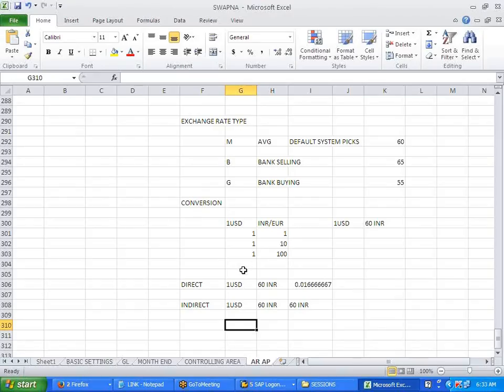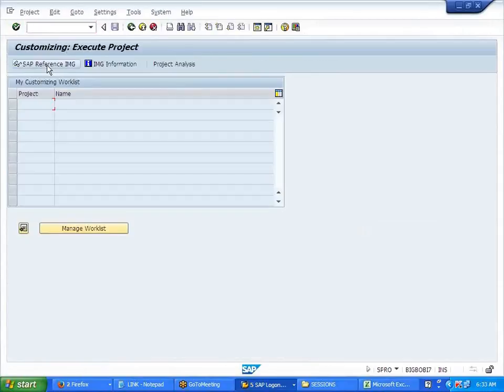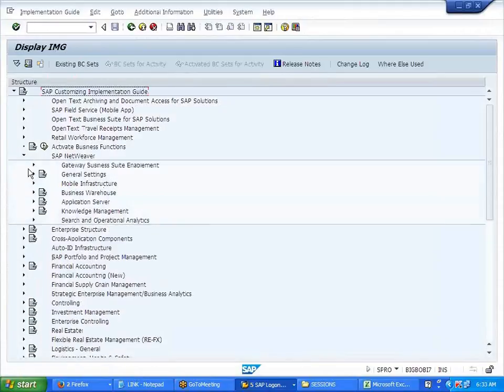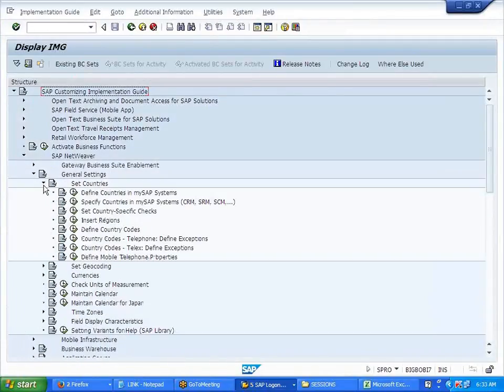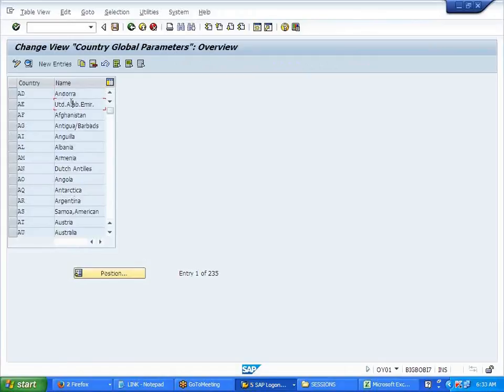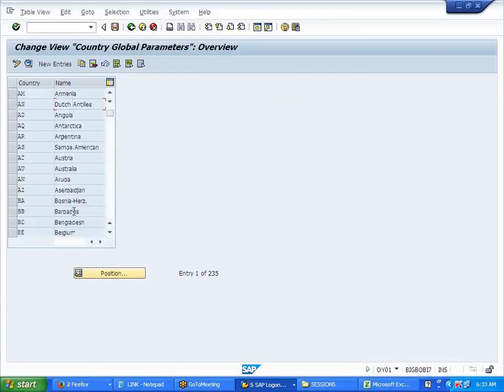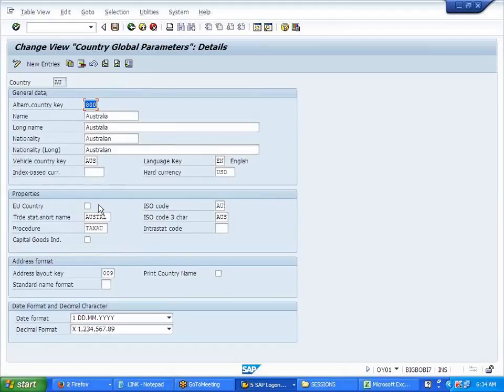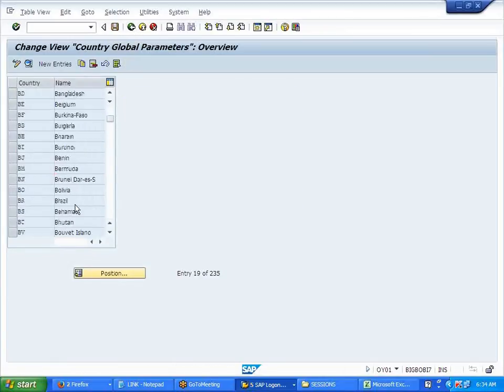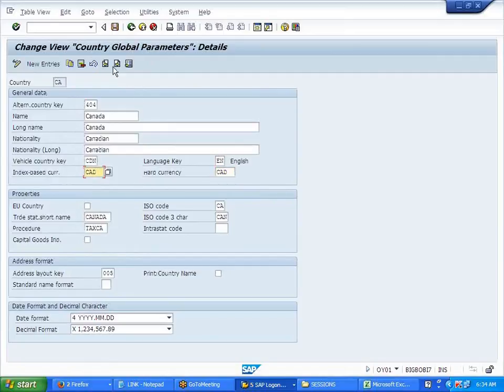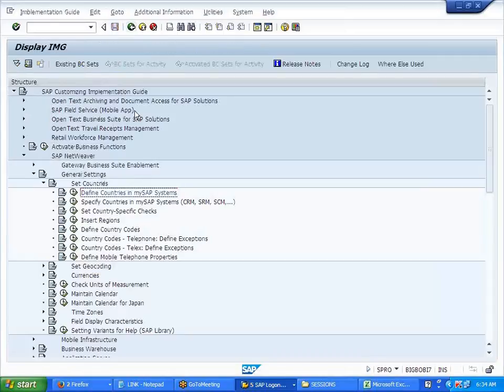Let's start first. So currencies are picked from the country level. It is defined at country level, we already discussed earlier. From here, country level. For US, USD. For India, INR. For European countries, it will be EUR. For United Arab Emirates, it is AED. For Australia, it is AUD, Australian dollar. For Canada, it is CAD. Anyway, those are picked from the country level.